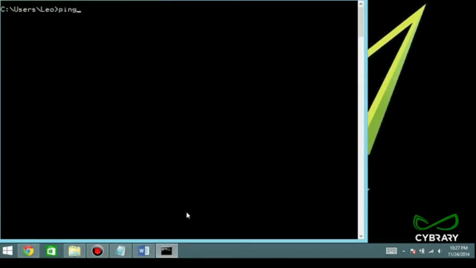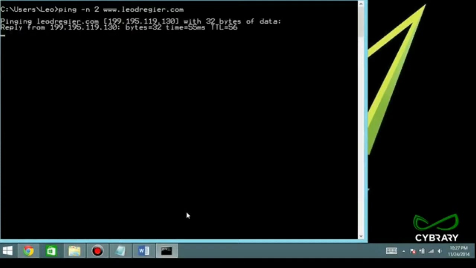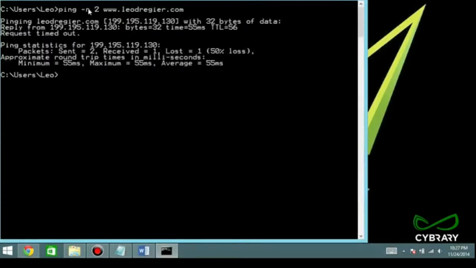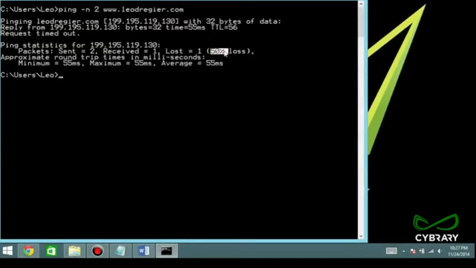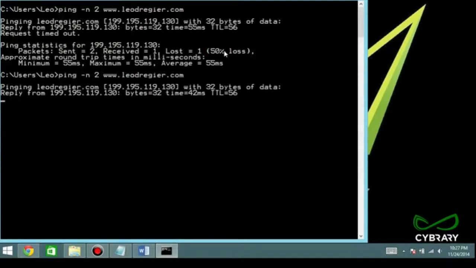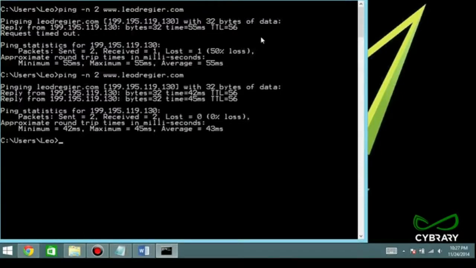Let's try pinging with a -n. In this case, I'm going to do a -n 2 www.leodrager.com. And you can see in this case, check this out, one time it went through and the other time it timed out at a 50% loss. So we can just run that again and see if there's an anomaly there. And it probably was, considering this time I ran it again. So interestingly enough, you can see that I dropped the packet right there.